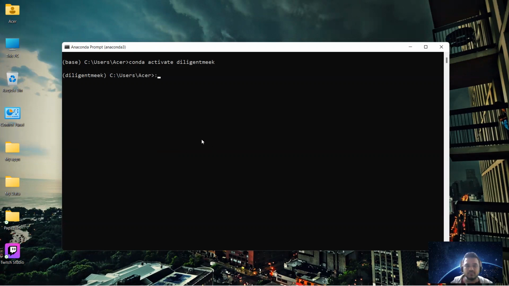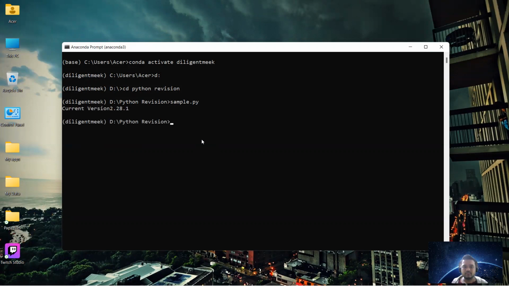Now go to the directory where your Python file is saved. My Python file is saved in D drive in the folder Python version. And now you can type the name of your Python file, sample.py, and then press enter. Okay.